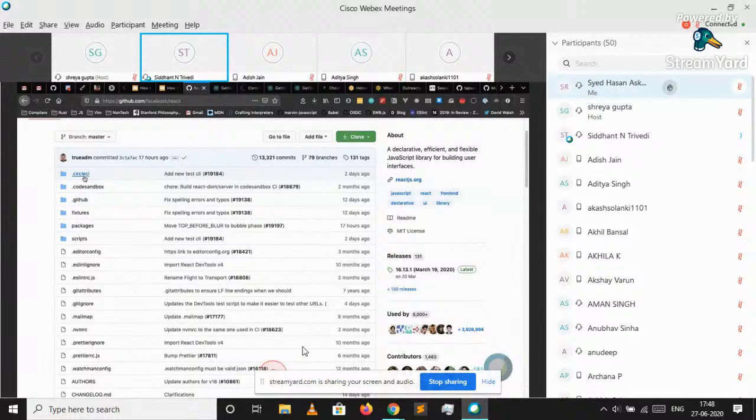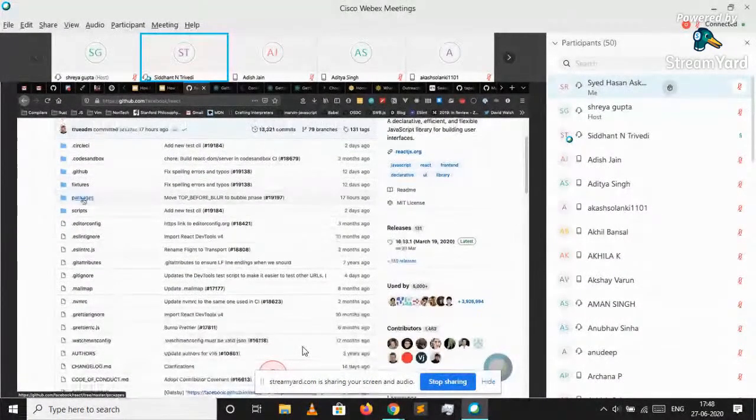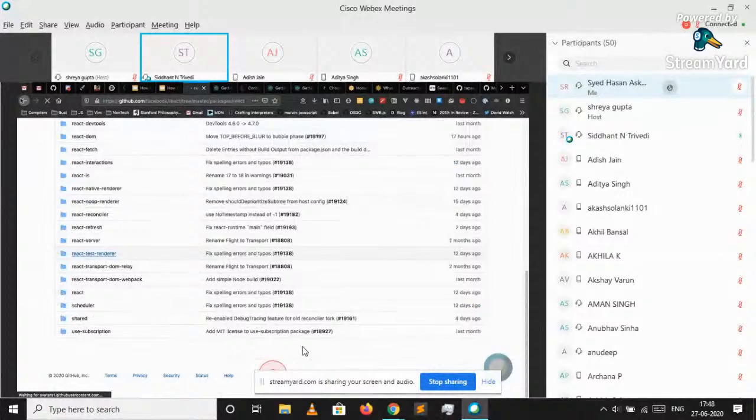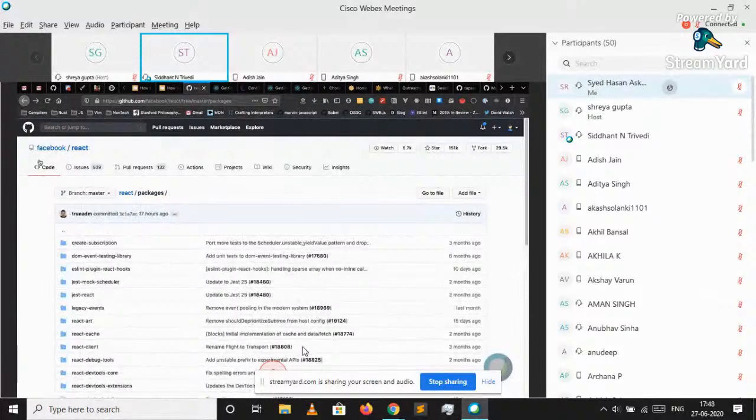So packages contain all the packages related to React. This is the React package that you use, and all other files are related to the project. So there is nothing to fear about, like open source is hard. There is nothing like that. Nothing. So yeah.